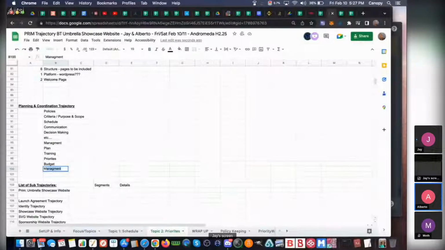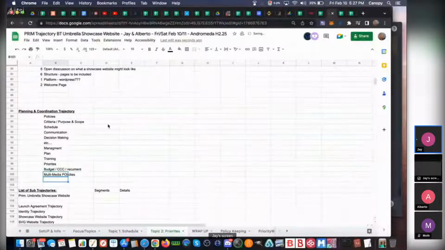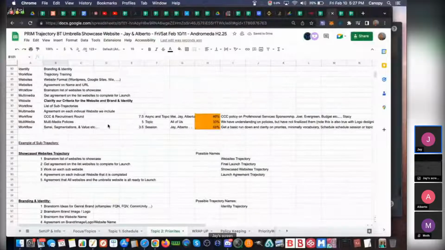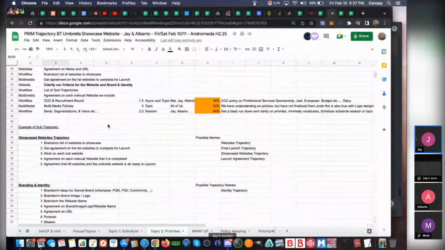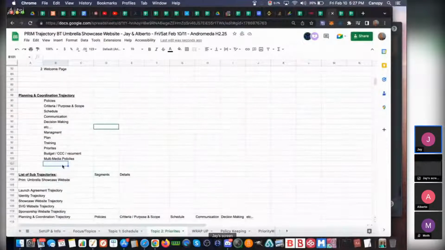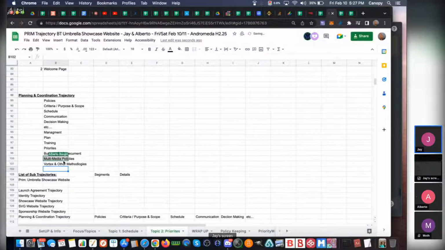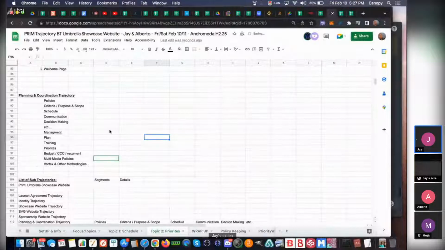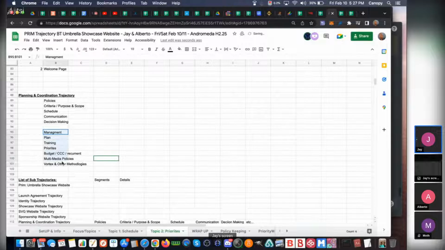Policies, and then you've got budget, recruitment, media policies, and then the last one was the sensitization value. So this is just, let's just call it the vortex and other methodologies. Okay, so like the overall methodologies. Yeah. All right. So it's just important that the planning and coordination coordinate all these things so that it's available to the team to be able to address.